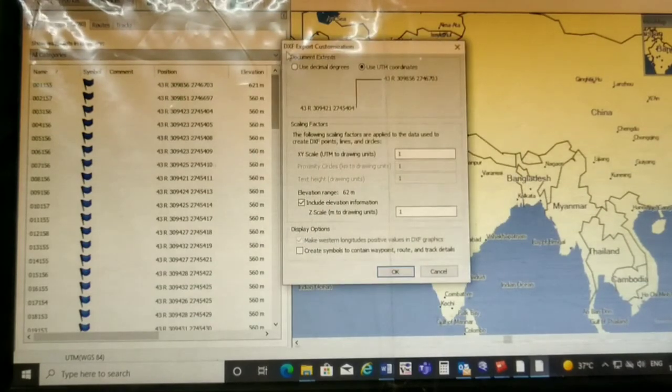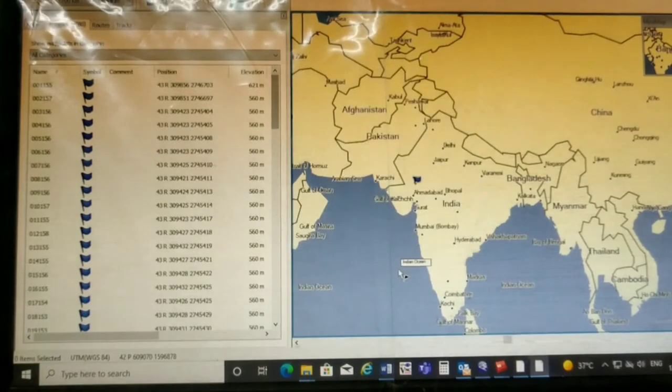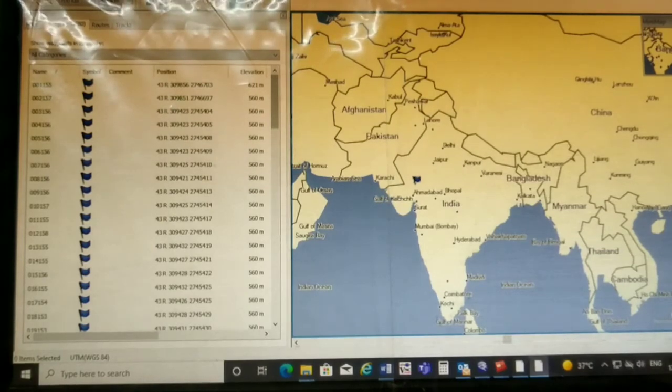Here a dialog box will open like this. We will choose UTM coordinate. Okay, our file is converted to DXF. So now, as we know, a DXF file can be imported in SERPAC and Datamine directly. So this is our chapter, how we learned to import the GPS data and convert it into a DXF file. Okay, thank you.